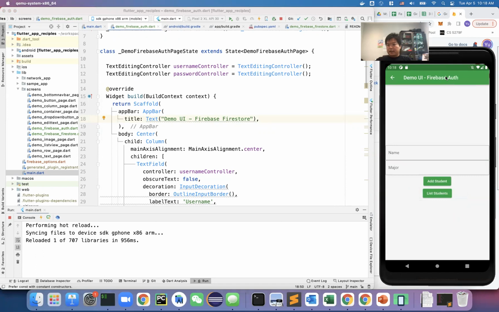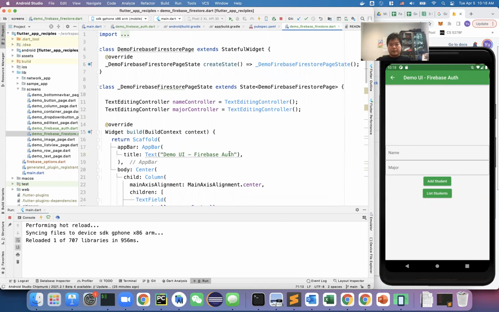Okay, so let me go back. And, oh wait, sorry, I changed the wrong one. So it's supposed to be this one here. All right, so I'm ready. So I'm going to click on this button to add a student with name and major. I'll skip the courses. Okay, this involves some more complicated structure. This one is a quick and easy example.